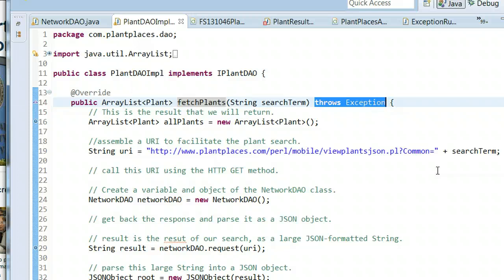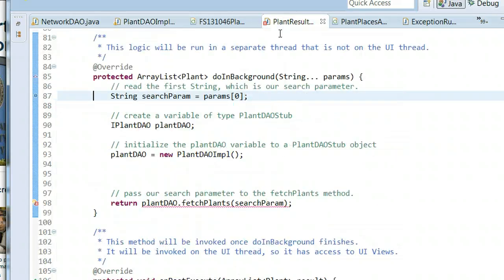The throws clause is followed by an exception type, many times just exception, and that means if you call this method it may throw a checked exception, and you're going to have to figure out how to deal with it. Luckily, we have a very easy way out here.